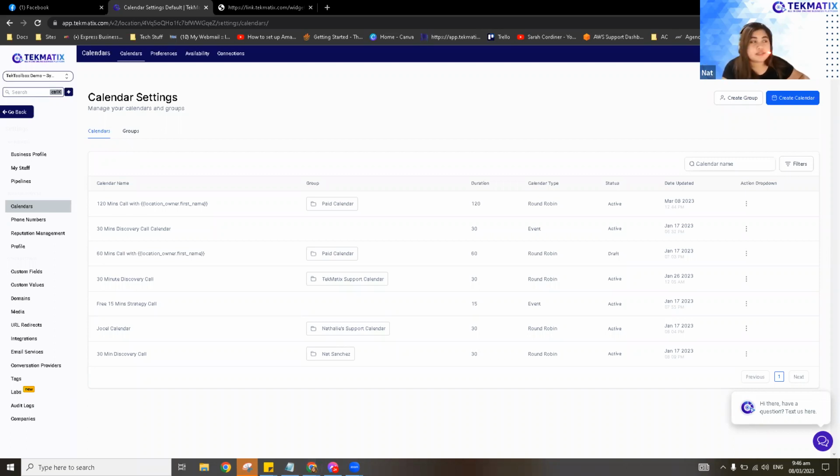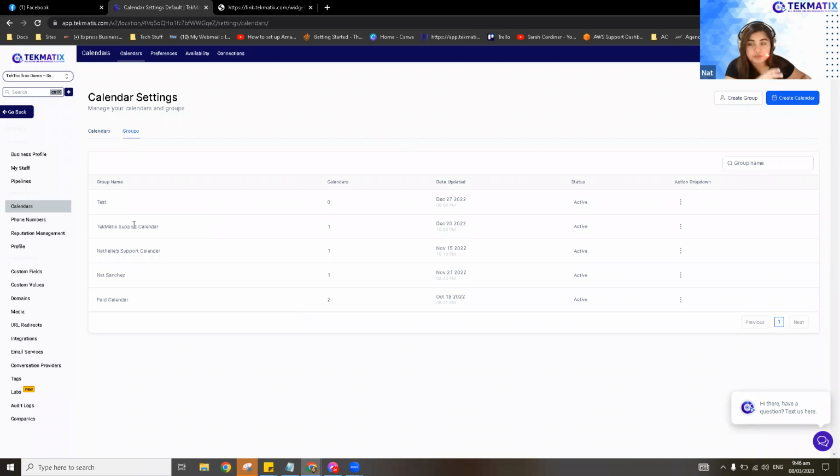So basically we have all the calendars laid out here. These are the calendar names, or the type of the calendars you created. And this is the group they're currently in. As you can see, we have a paid calendar and a TekMatix support calendar here as a group. And then you will see the calendar type and the duration for the calendar. And when you switch over to groups on the top, beside calendar, you will see all the groups that we have.